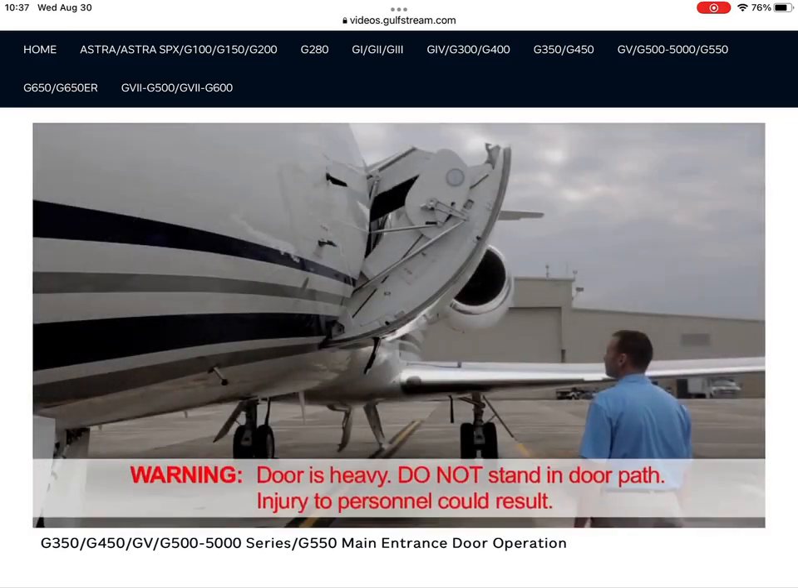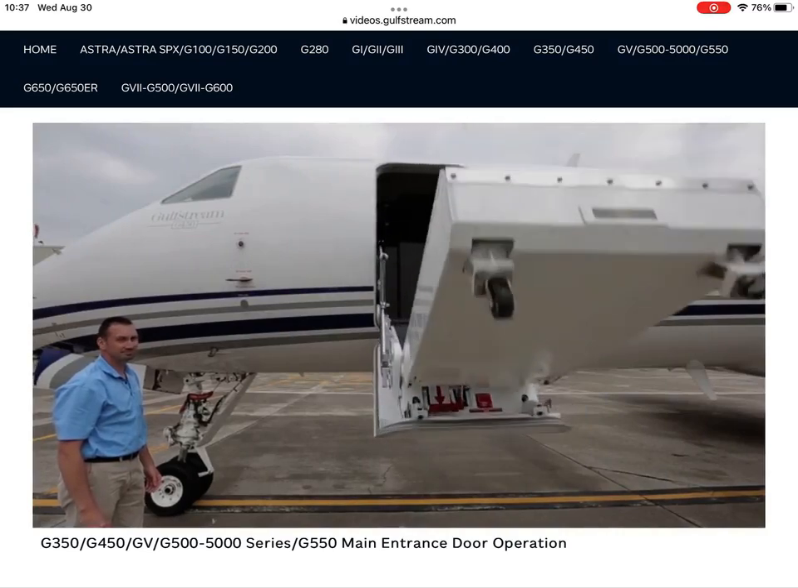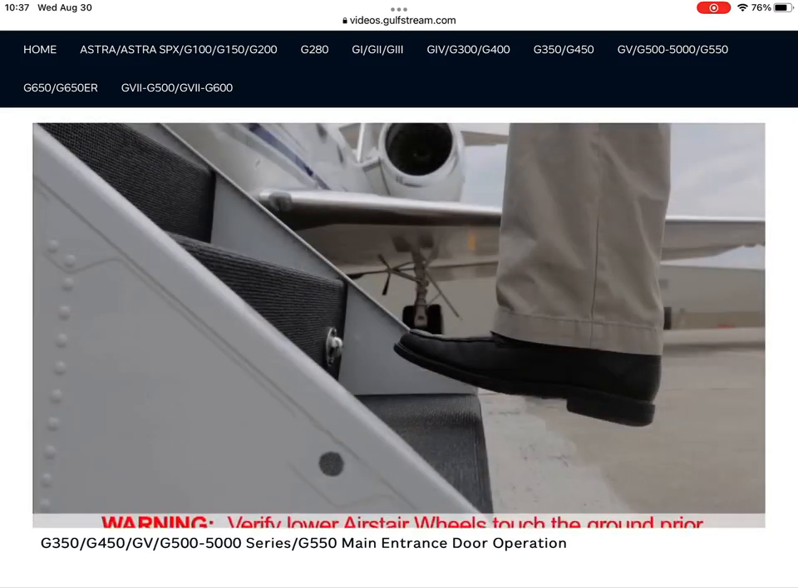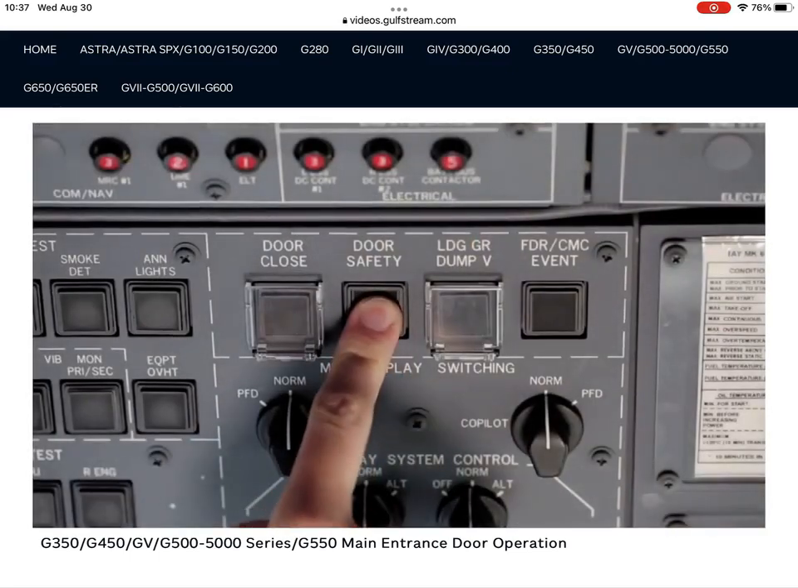Warning: door is heavy. Do not stand in door path. Injury to personnel could result. The door will free fall to the open position. The lower air stair will extend and lock and come to rest on the lower air stair wheels. Warning: verify lower air stair wheels touch the ground prior to stepping on air stair. Aircraft damage or injury to personnel could result. Select door safety switch to on.